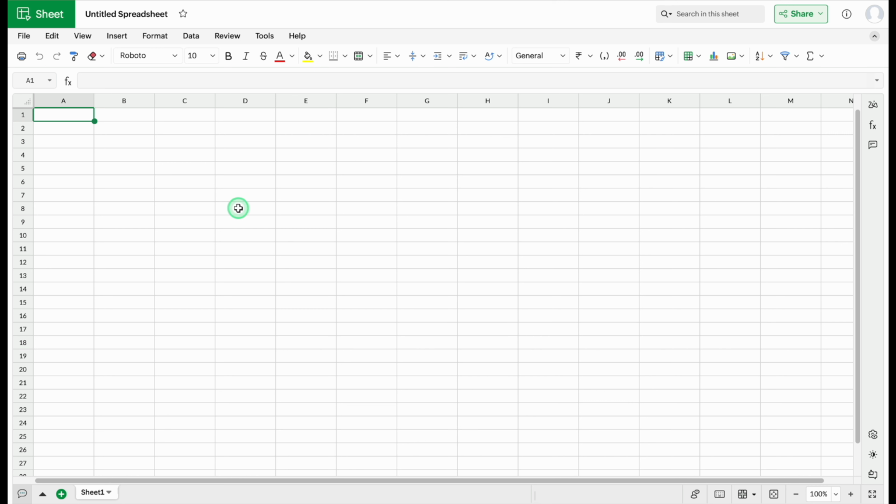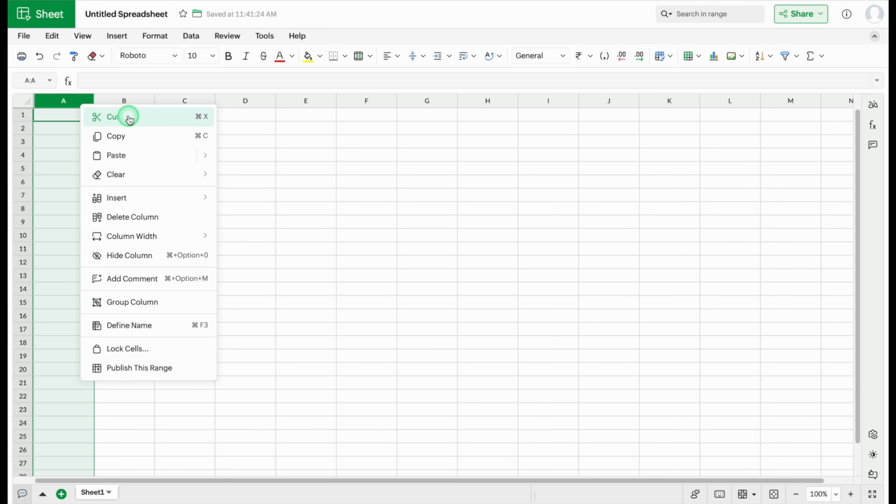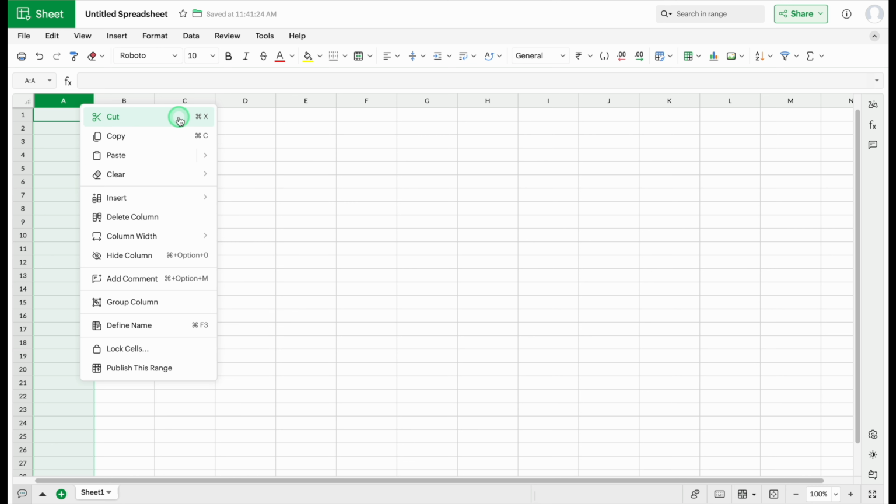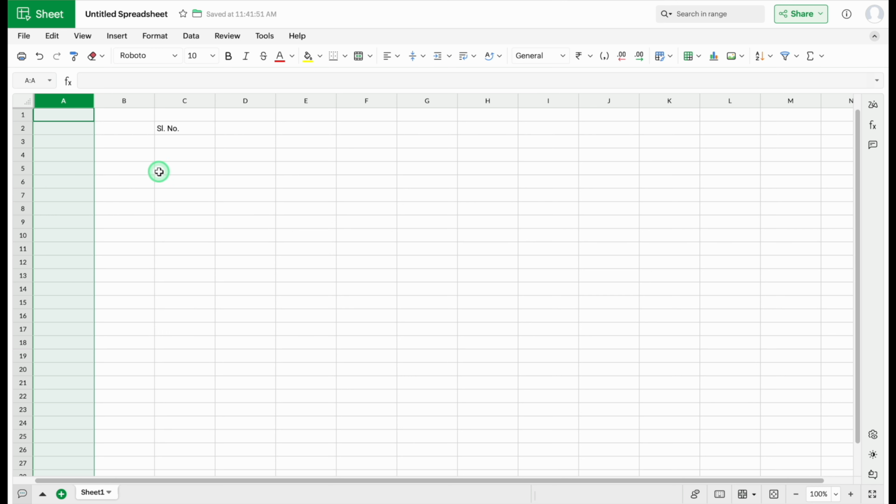Same as in Excel and Google Sheets, we have got columns and rows. Let me type something over here: Serial number. Enter. Let's come to column A. Over here we get a drop down. I'll click on the drop down. We get the option of cut, copy, paste. Even we can use shortcuts like Ctrl X or Command X, Ctrl C or Command C. I'll come down: insert columns before, columns after, custom. I'll click on columns after and one new column got inserted.